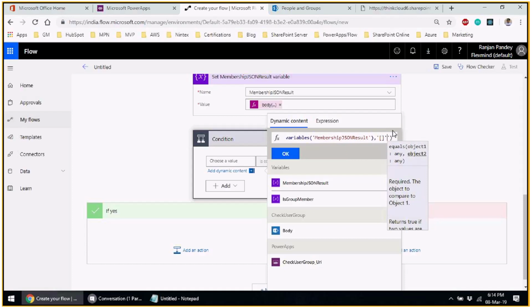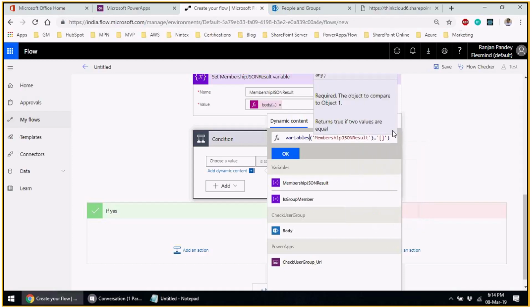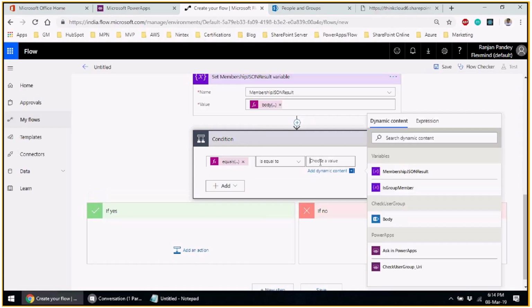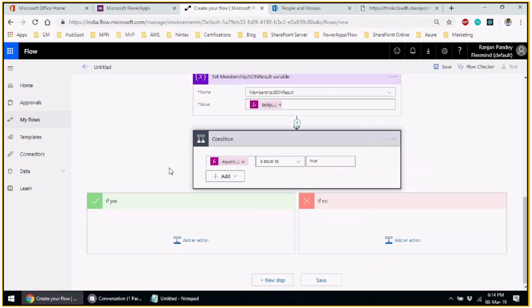In between single quotes I'm giving these square braces. So here equals variables membership JSON result, comma, we are comparing it with the empty object, and then we close it. Then we will check: if it is blank, then it is going to return true. So I'll check whether this value is equal to true or not. If it is true, that means the current user for which we are checking the membership is not available in the group.